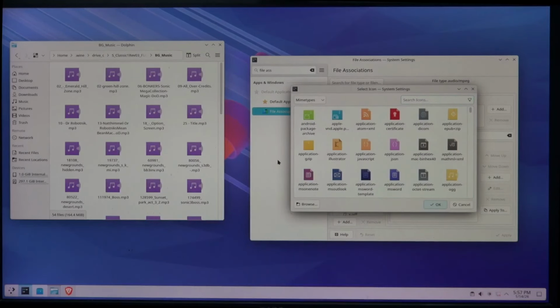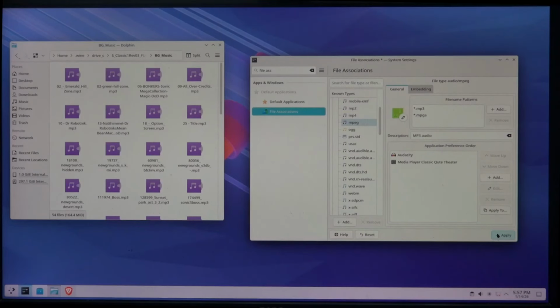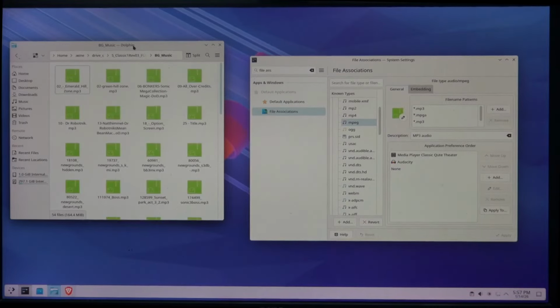Okay, I think I found out how to do that. A little bit of Googling. So let's say I want to change MP3s to an Android icon. I don't know why I would, but let's just say I want to do that. If we apply, refresh, that should change. If I refresh that, yeah, there we go.